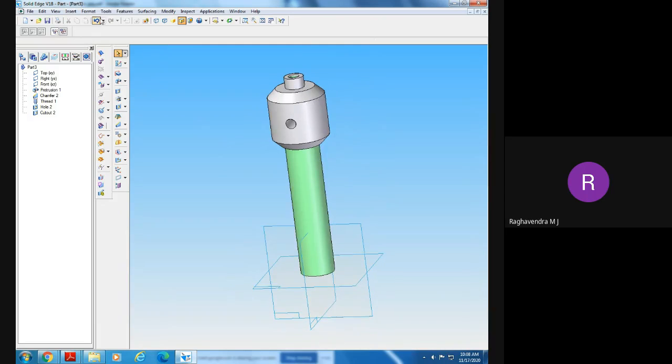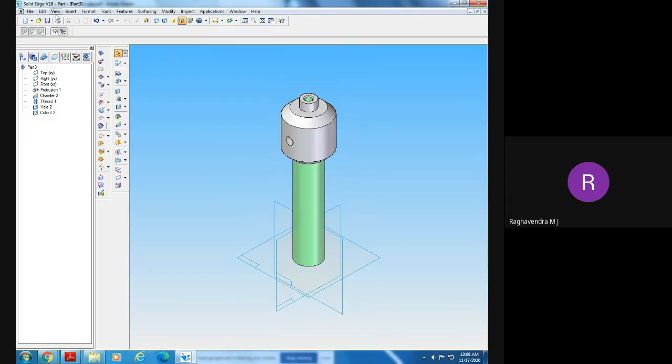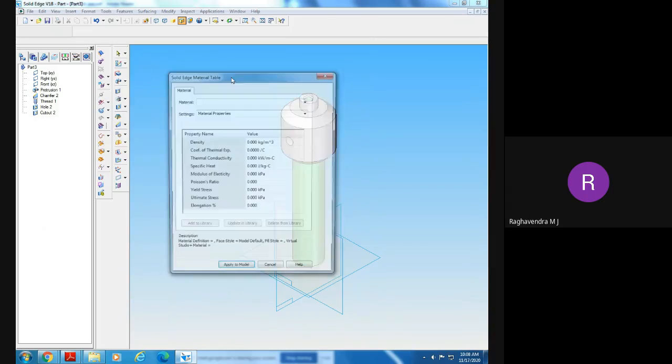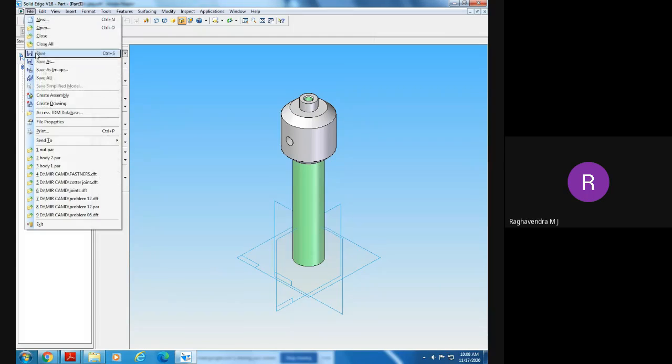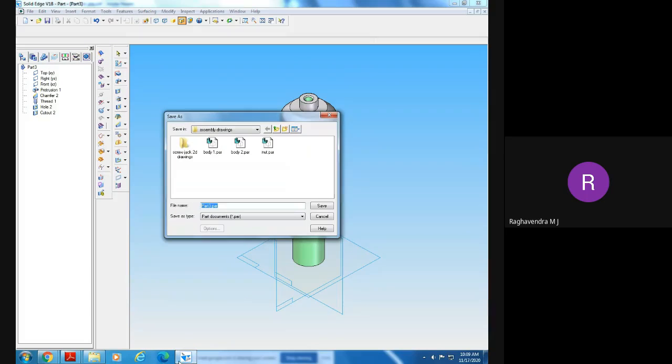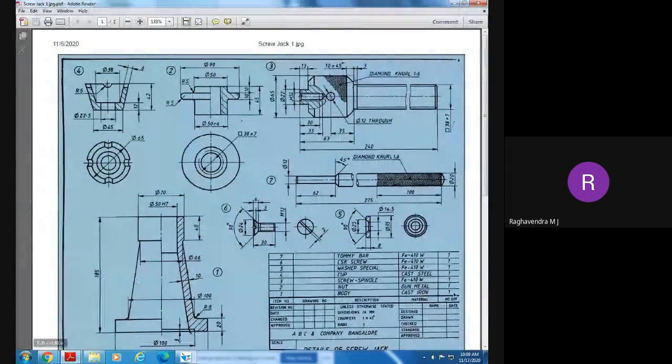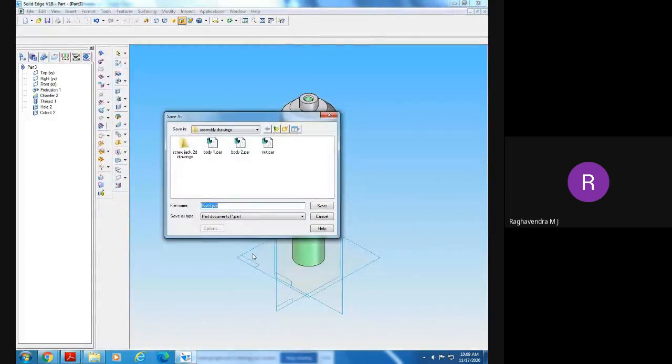So now fit it. Now go to isometric, and fit it. What is the material it is made of? Go to tools, material table, FA 410. Okay, objective model, file, save as. What is the name of this part called? Screw spindle. The name of this is called a screw spindle.